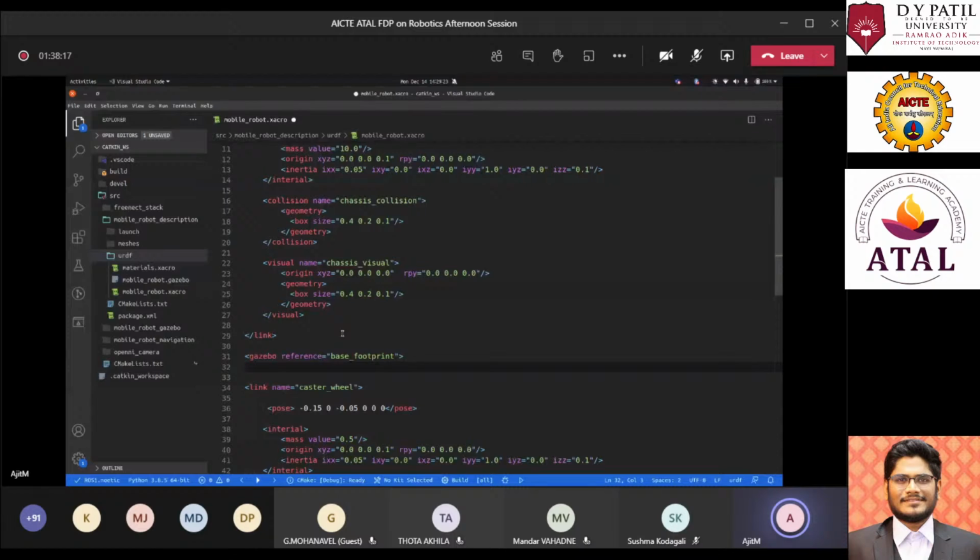Gravity. So when you come to simulation, you have to mention whether that link is going to face gravity or not. So here I have mentioned that, for the chassis, it is going to have gravity and it won't be turned off. So next thing would be, coming back to the caster wheel again.